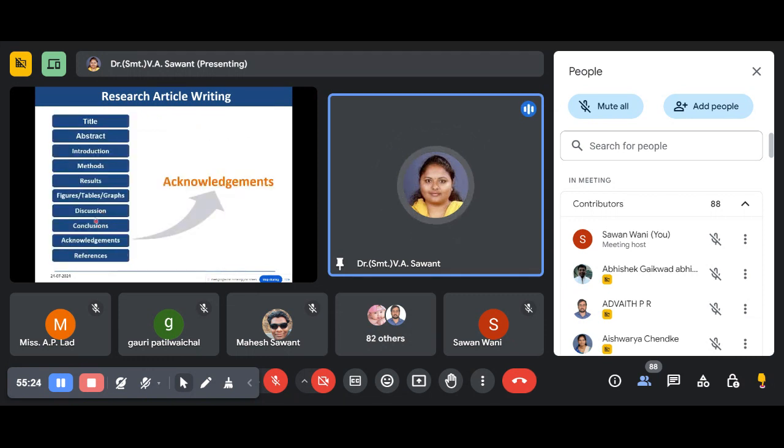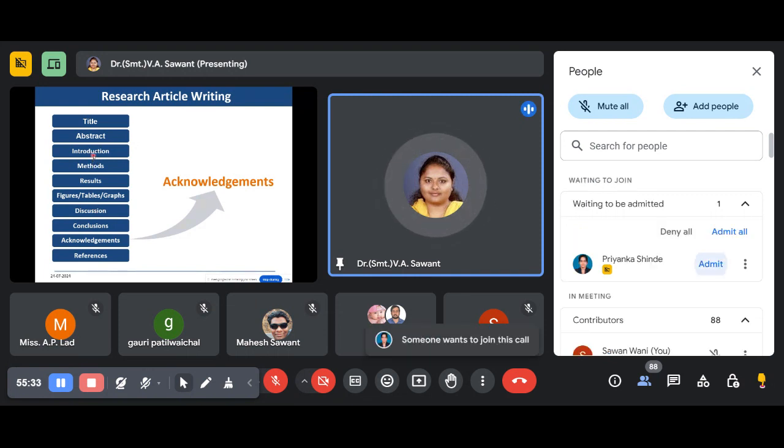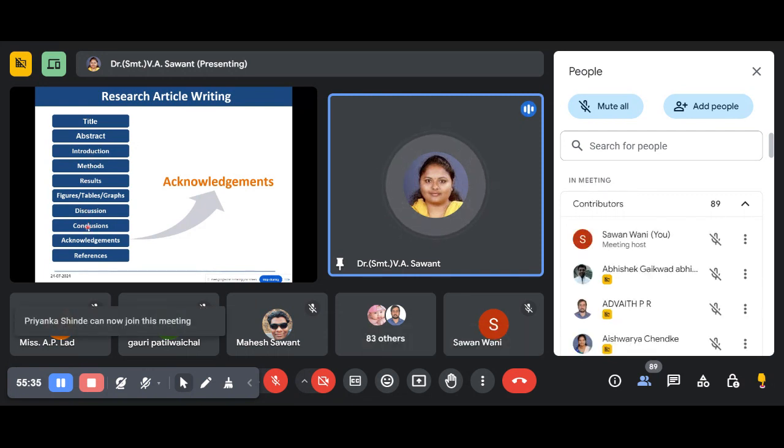And now your first draft is ready with introduction, methods, results, discussion, and conclusion. After completing these parts, then go for writing the abstract. And after writing the abstract, go for writing the title, and then go for the acknowledgement section.